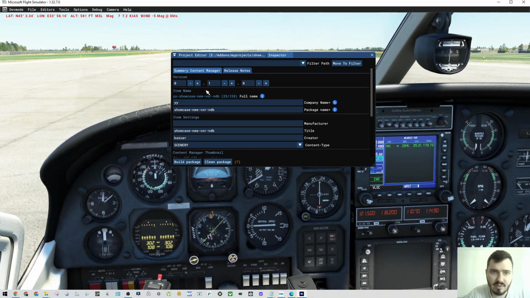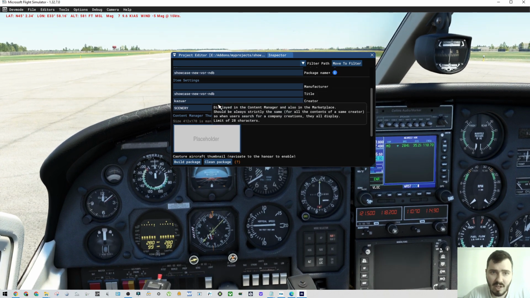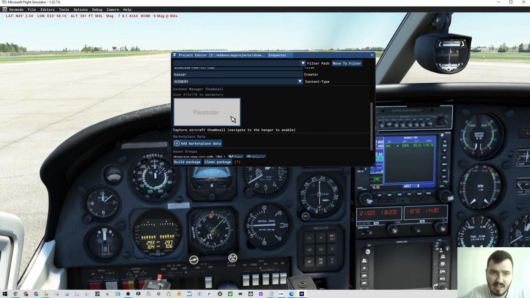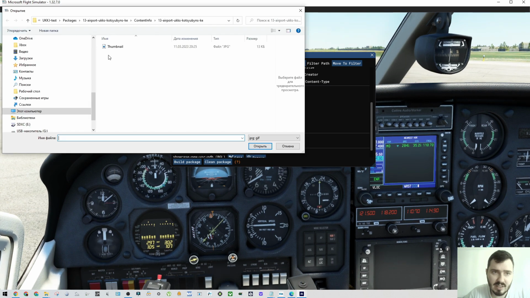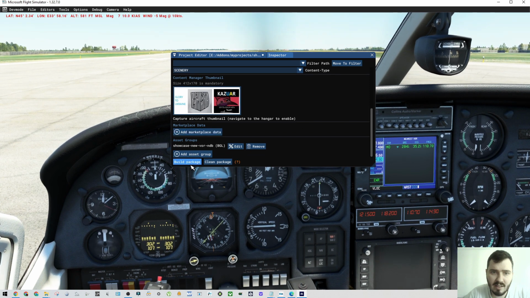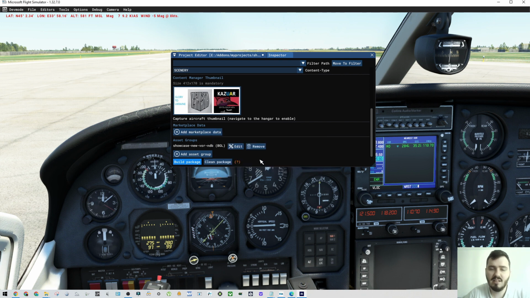choose your name again. It is asking something. Manufacturer, nothing interesting. Content type, check it is scenery. Placeholder, it is your logo. I will put mine, but it's not very important for now. Okay. And then click build package. This package will be built using the data. Yes, click yes. Okay, now a few seconds more you need to wait.